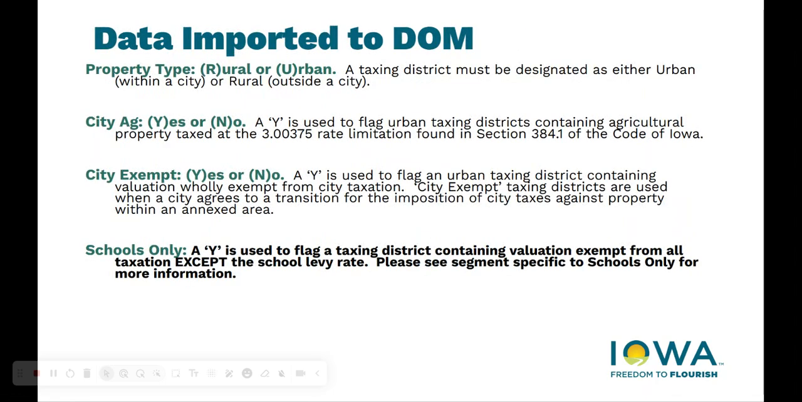So, for each and every taxing district, you're going to be indicating whether or not that taxing district is urban, within a city, or rural, outside a city. You're going to be indicating yes or no if it's a city ag, and a city ag district is just essentially ag land, but it's within the boundaries of a city, and it has a very specific tax rate applied to it by statute.